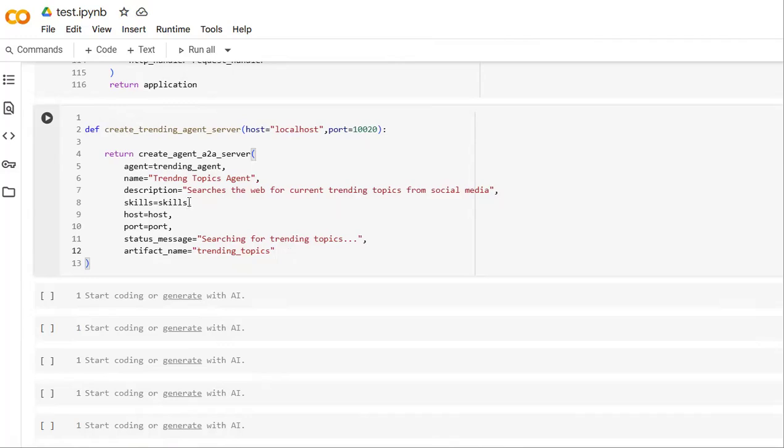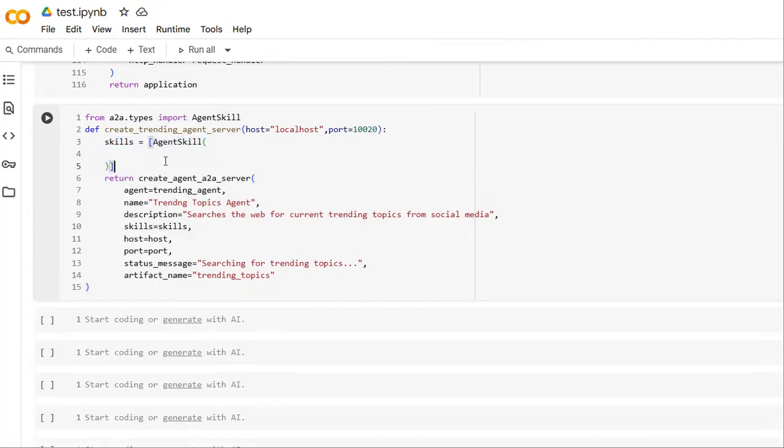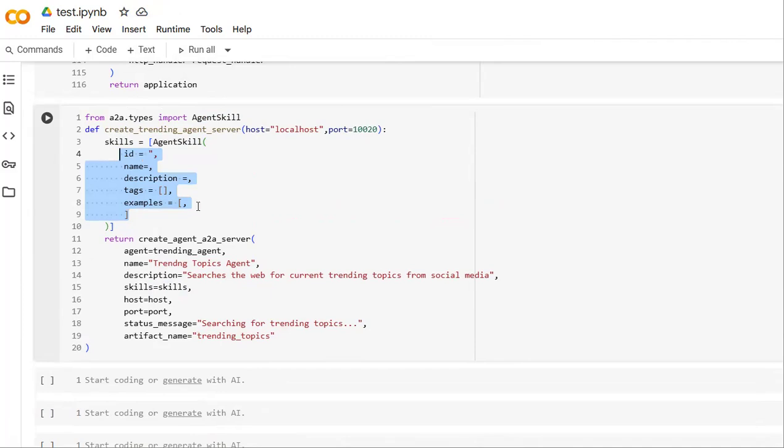Now I'll show you how to create these skills. You can create the skills by using A2A types. You need to import this AgentSkill. Using that, you can define a list of AgentSkills as skills. And in each AgentSkill, you need to definitely provide all these details: you need to define the ID, name, description, tags and examples. ID is nothing but a unique ID to identify this, and this agent skill will specify what the agent is doing.